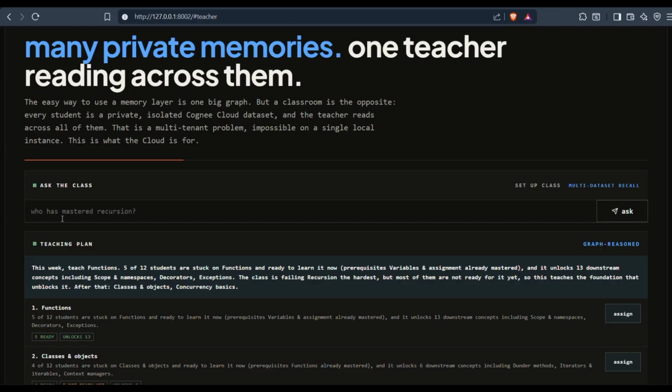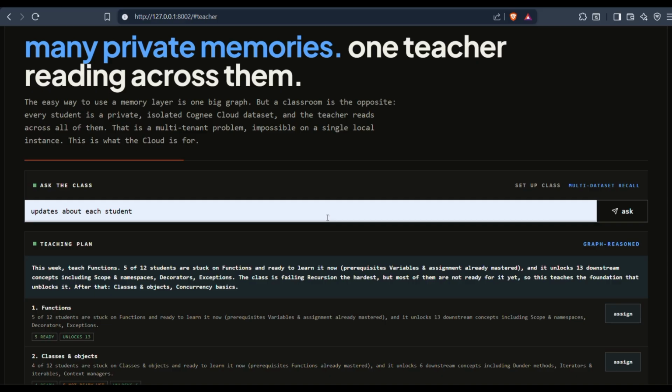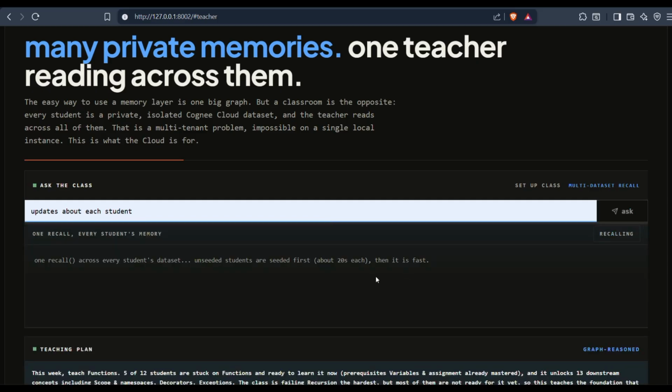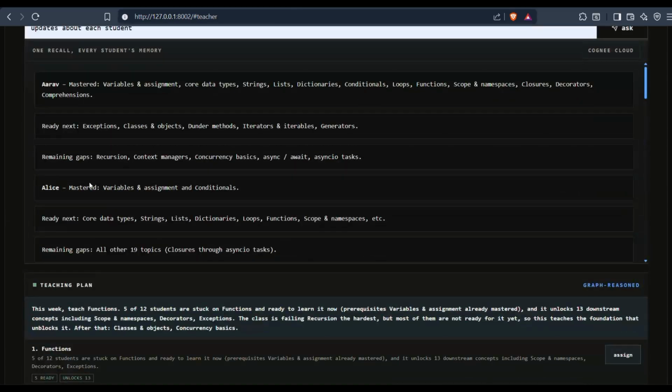A teacher can also ask about the class, like here I'm asking for updates about each student. So it's hitting the recall function on the Cogni Cloud, and we can see the answers here. The answers are coming from class recall in cloud mode. The preferred path is the dense class graph. All the information about all the students is stored here collectively. And this is multi-tenancy, where in one screen students stay private, but the teacher can still ask a class-level question. So this also covers the multi-tenancy feature of Cogni Cloud, which people generally forget to add in their projects.